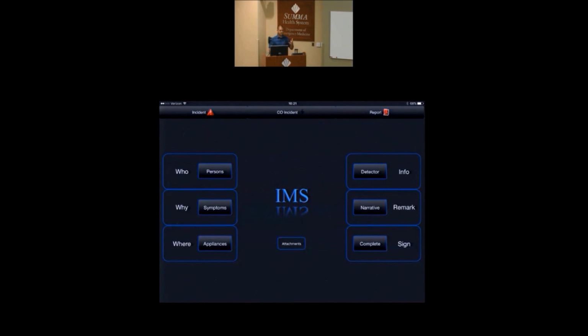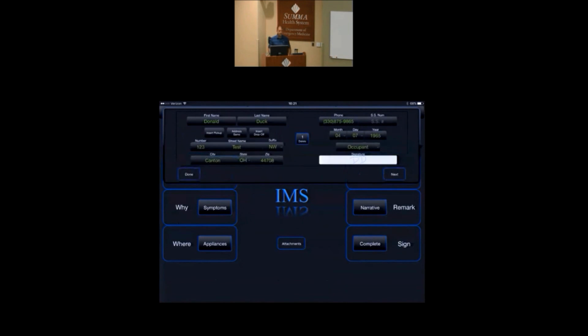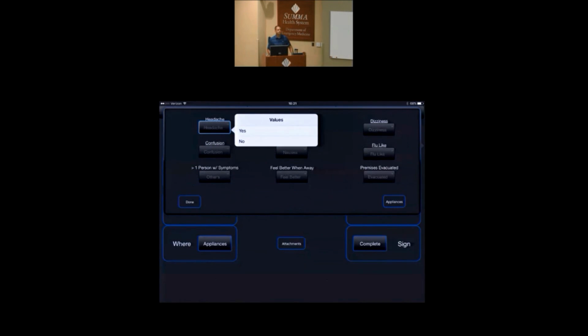I'm going to be taken to this place, and you're going to say, who was involved? Well, if I already put the person's involved information in, I'm presented with it. If I hadn't, then here you go. Go ahead and put it in. And you can see the signature and everything's there. So these are the questions that we would normally ask the residents on a CO type call. Have you had a headache?